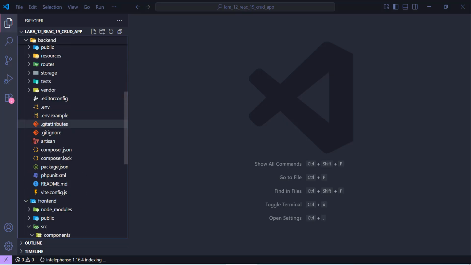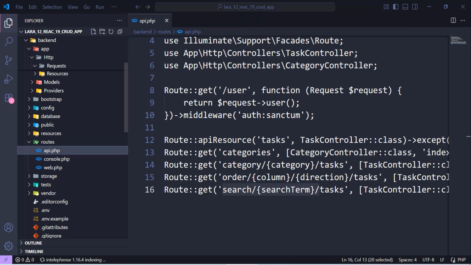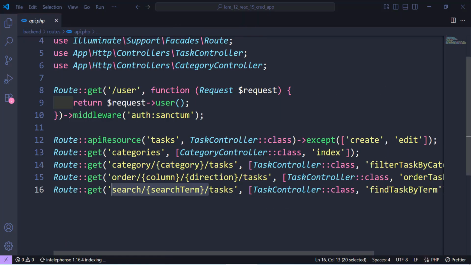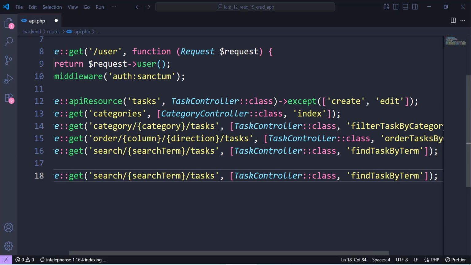Finally, we need to add the routes. Let's go. Where is the routes folder? Here we have the API, and we have here the API resource controller for our tasks. We need also another one. Let's copy this one and paste it here.